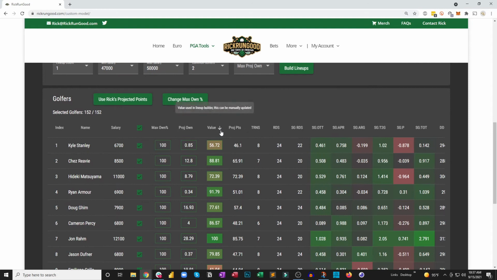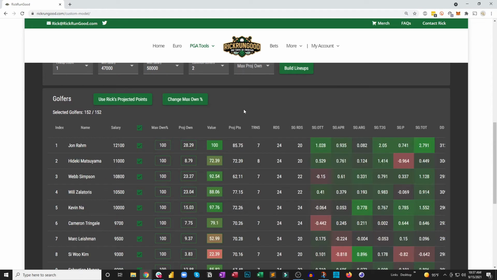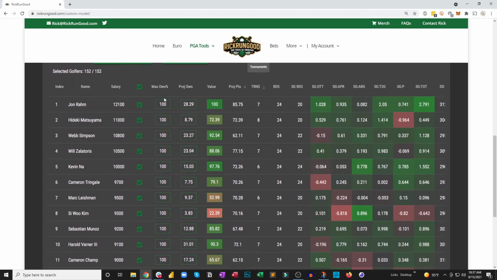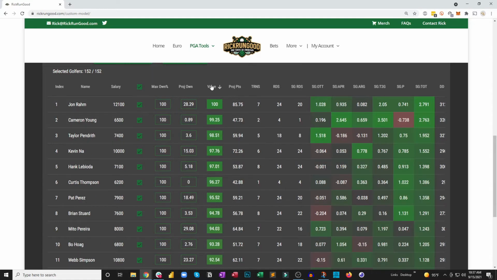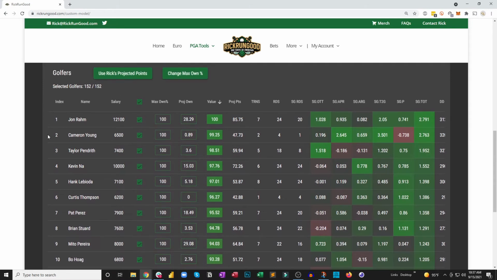If I scroll back down and again sort by value, highest at the top, Jon Rahm is the number 1 player. And that should be no surprise. And his value is 100, right? Because that is all of our weights on to Jon Rahm.